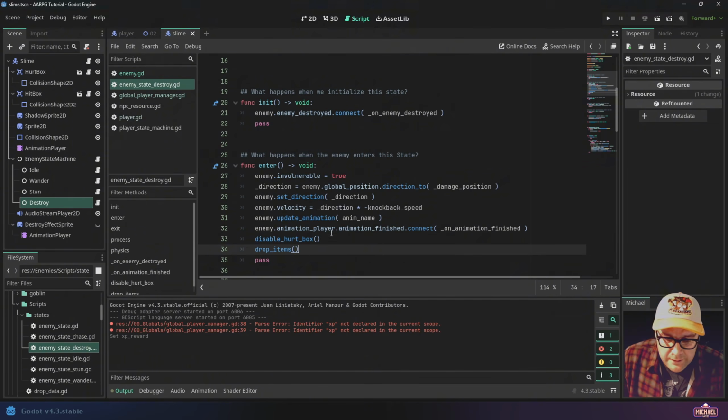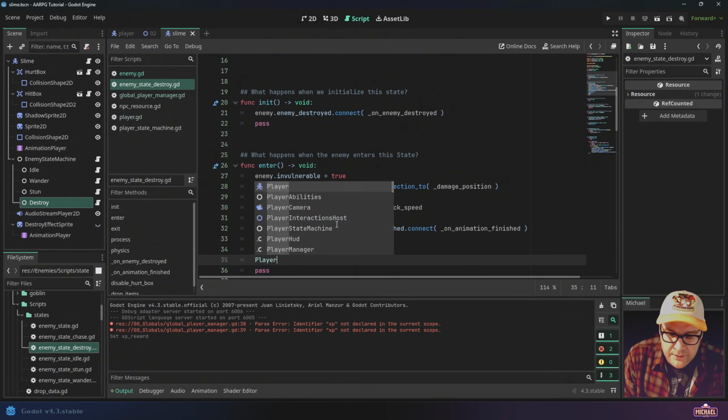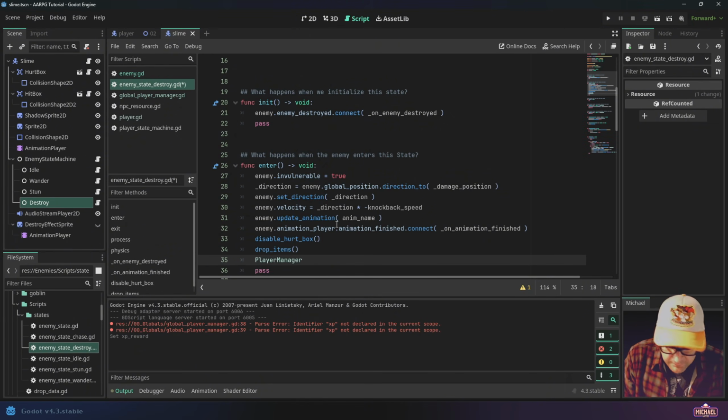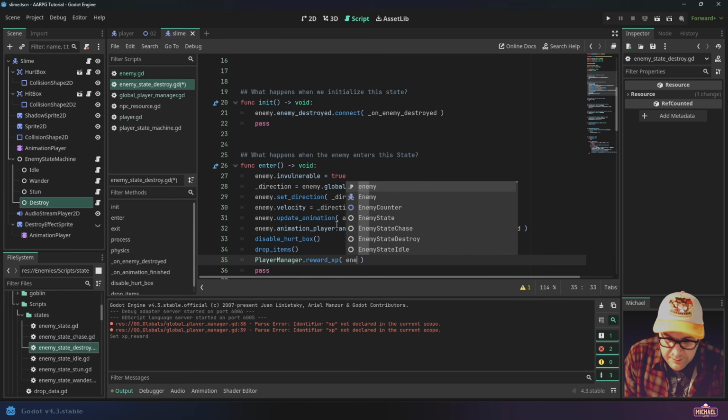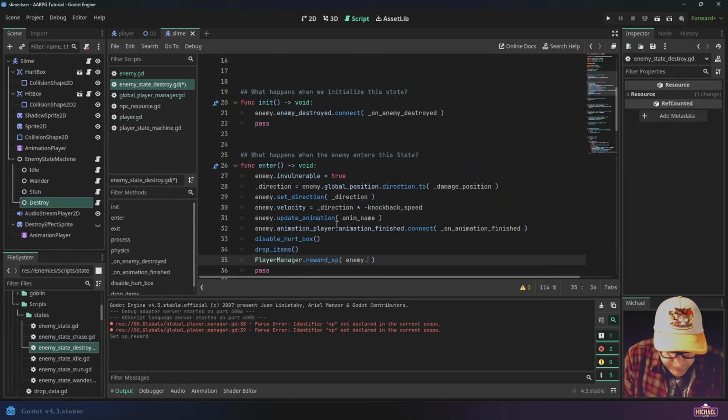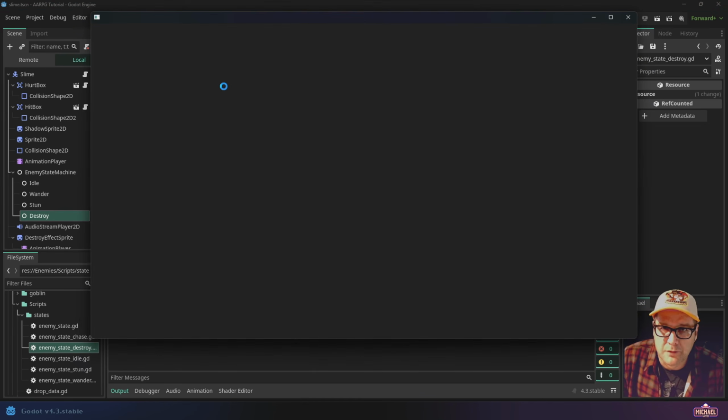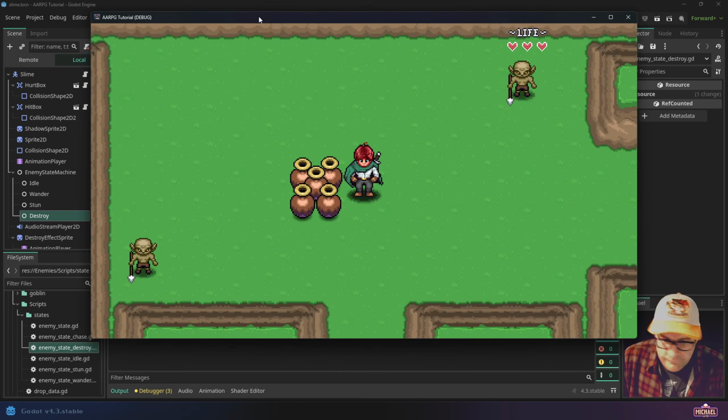And really it's as simple as just calling the player manager, because we've got that function reward XP within our player manager. So we just need to do this and then pass in the enemy's XP reward value, and we're good to go. So this is going to go ahead and do that for us. So now I think if we run the game and go fight a goblin, we should get 1 experience.